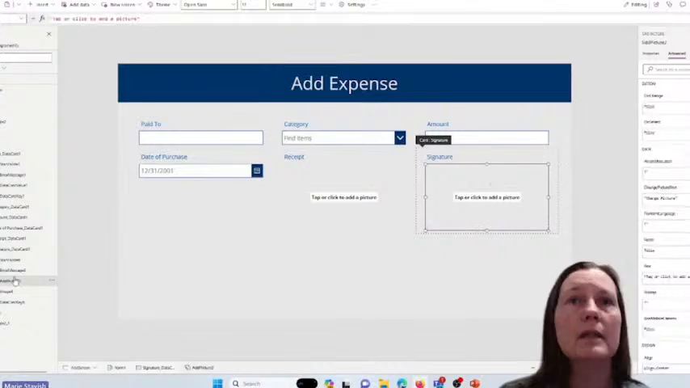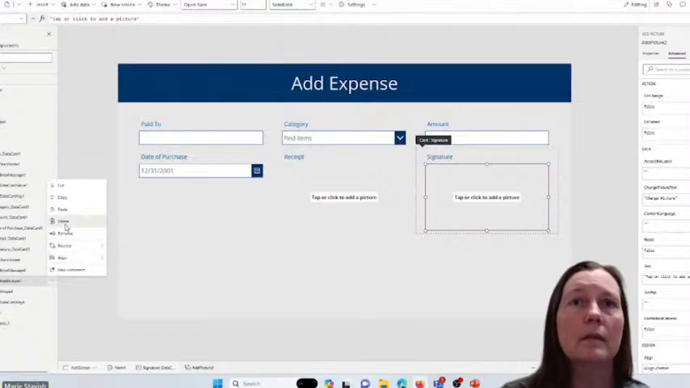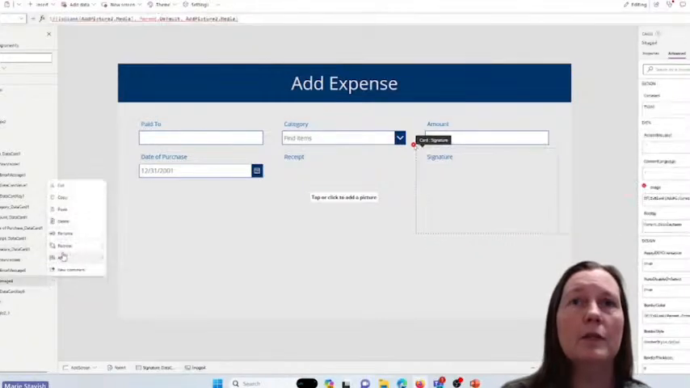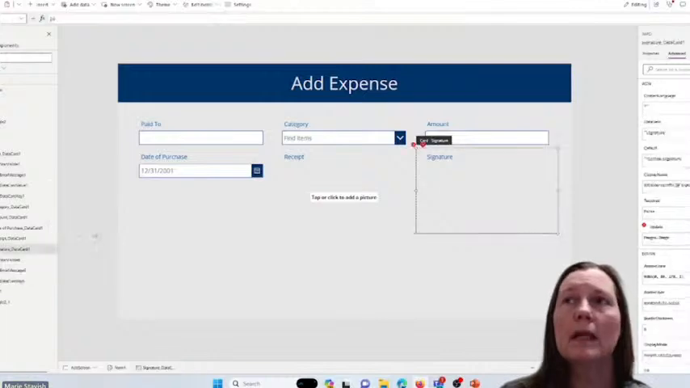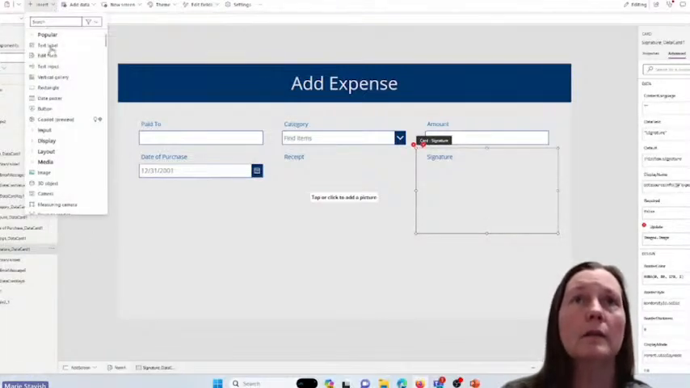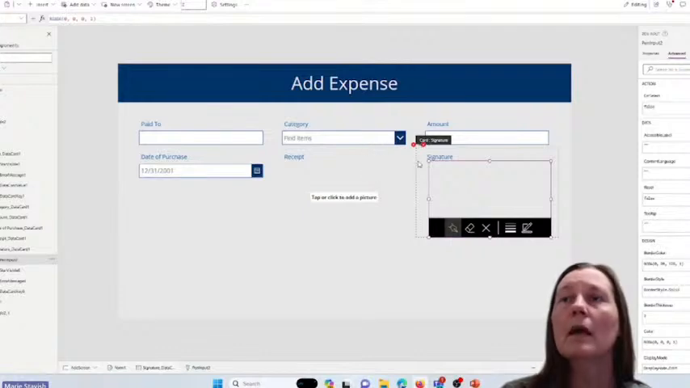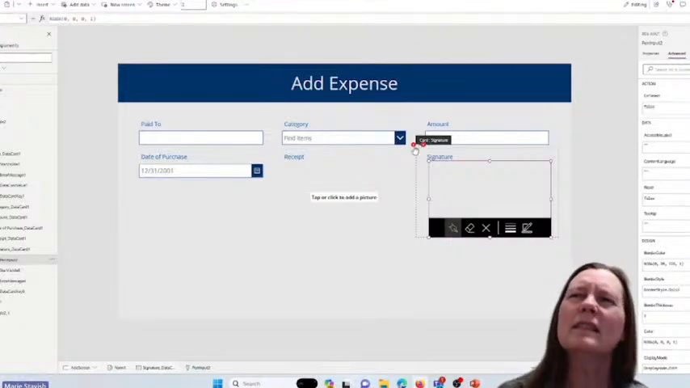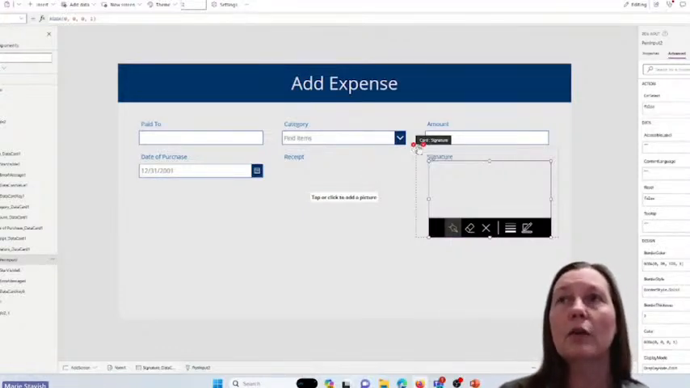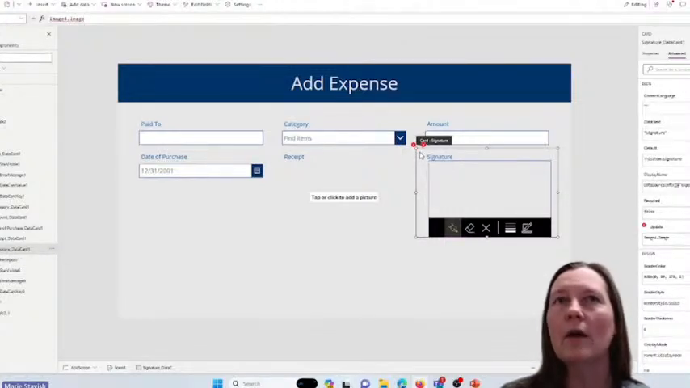If I click in here, you can see over on the left, there's my add picture. I'm going to remove that. And I'm going to remove the image 4 because I'm going to replace that with the pen input. Notice I have these 2 little red circles with white X's. Those are never good. That's telling me that I have an error. So let's go check those out and see what that error is.